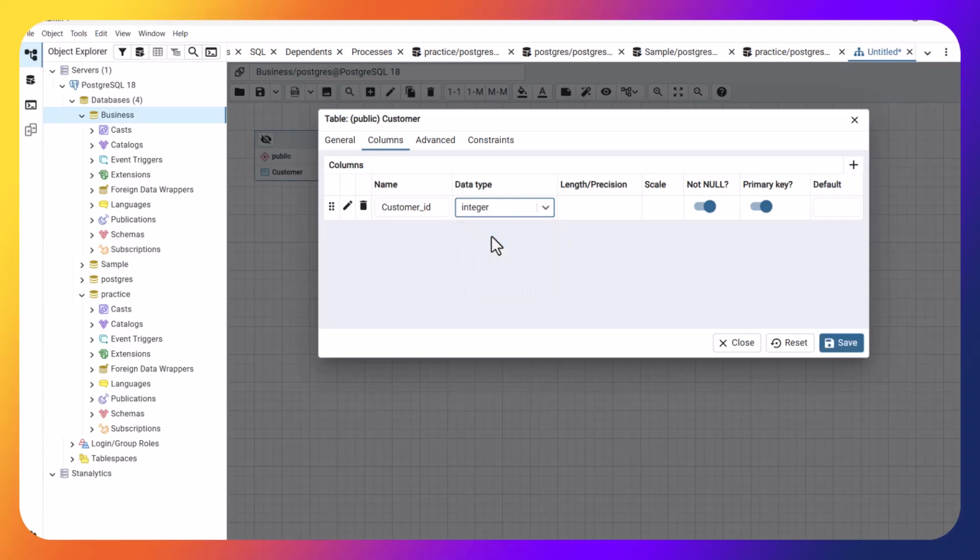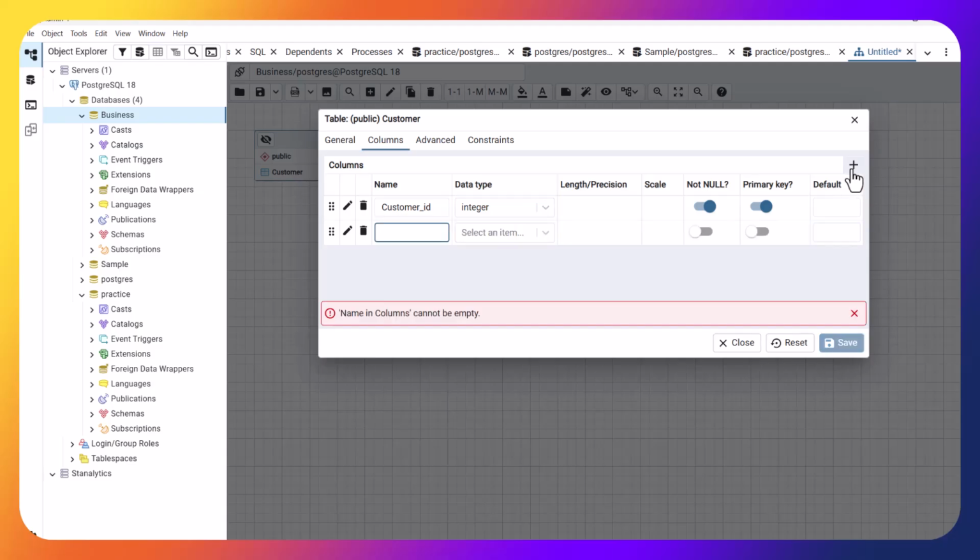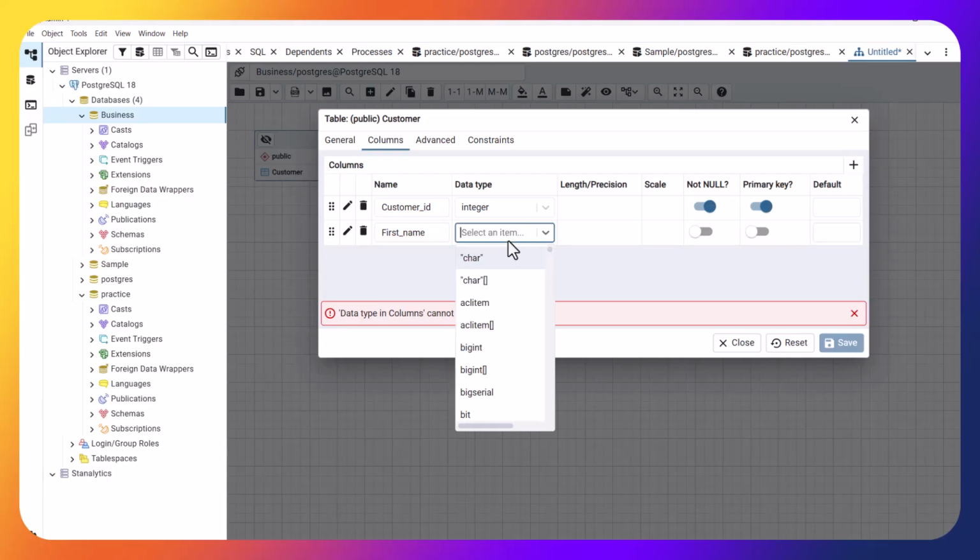And then you click on the plus icon again. And now we want the first name. First name. And this time around, we want it to be a varchar. I'm going to just type varchar 50 like we did. Okay, probably should just select it manually.